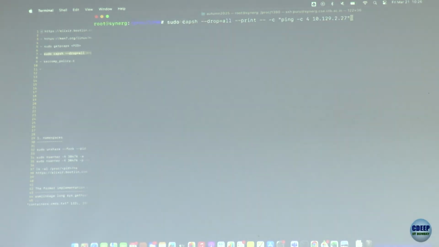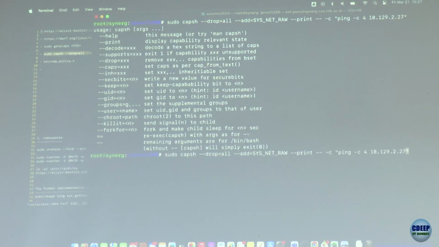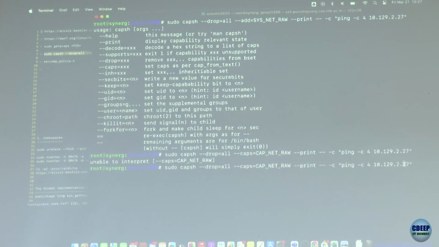Add is not double add, or add is not there. It's not add, sorry, my bad, it's caps. Caps is equal to unable to intercept. What am I doing wrong here? Re-execute with argument, the remaining argument when bash. Okay, set UID group ch root print drop caps equal to set caps as per. Oh yeah, okay, this is just I think called net raw.